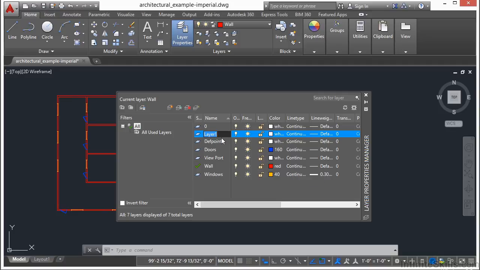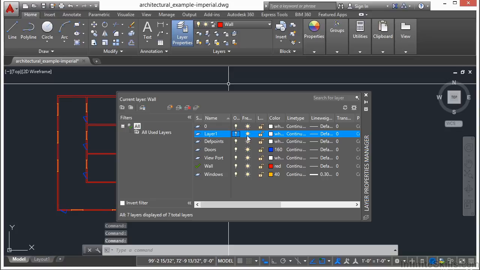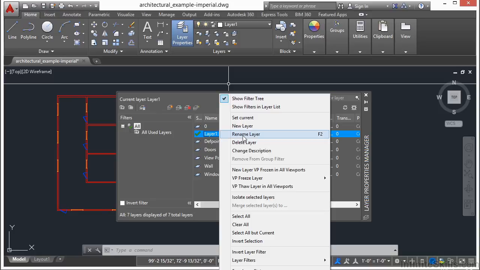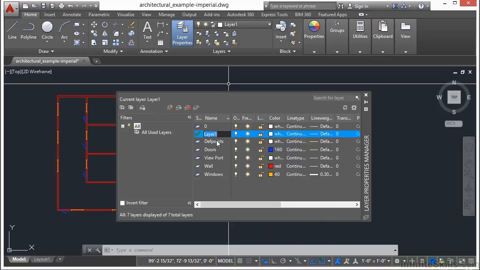Now to change any of the settings, you just click on them right here in the layer manager. To make a layer current, just double click it. This little green check means that that layer is current. To change the layer name, you can right click and select rename layer, or press the F2 key and type in the new layer name.